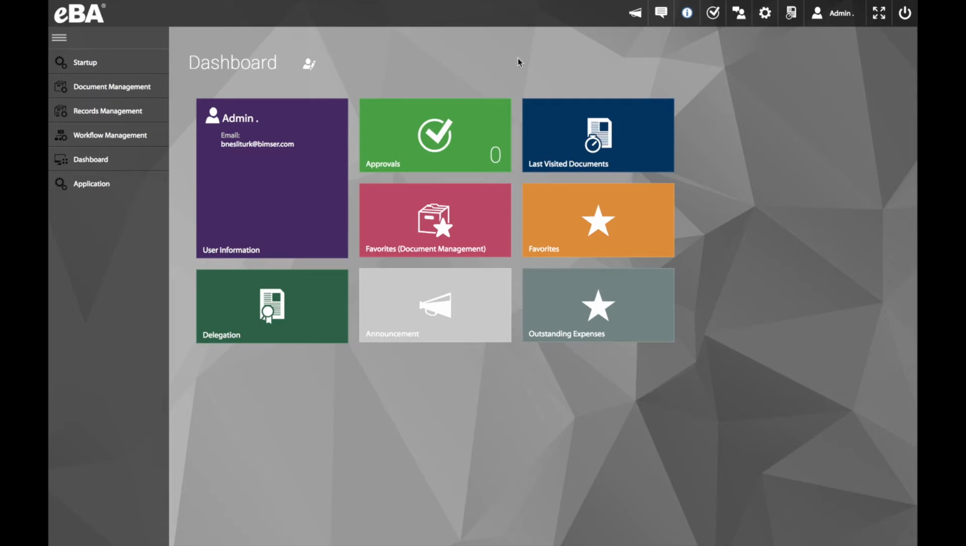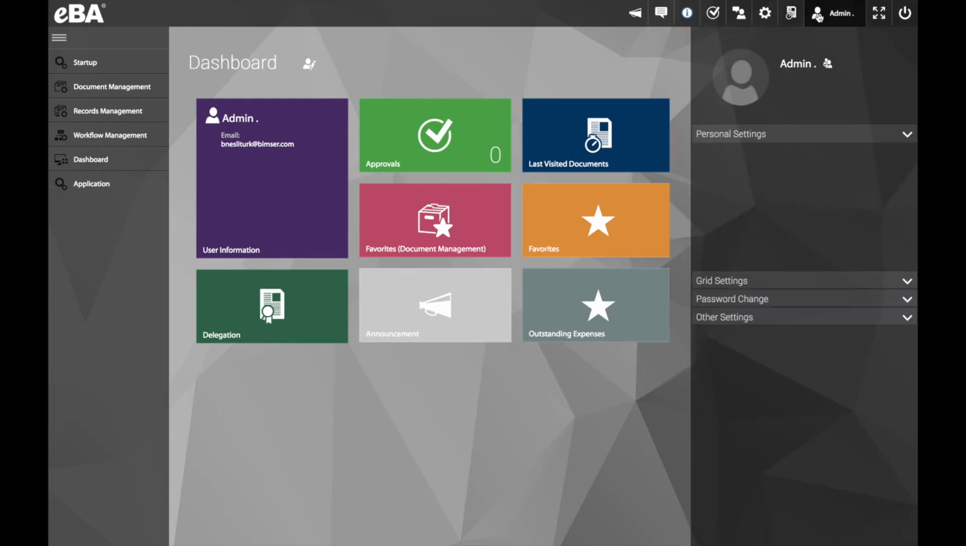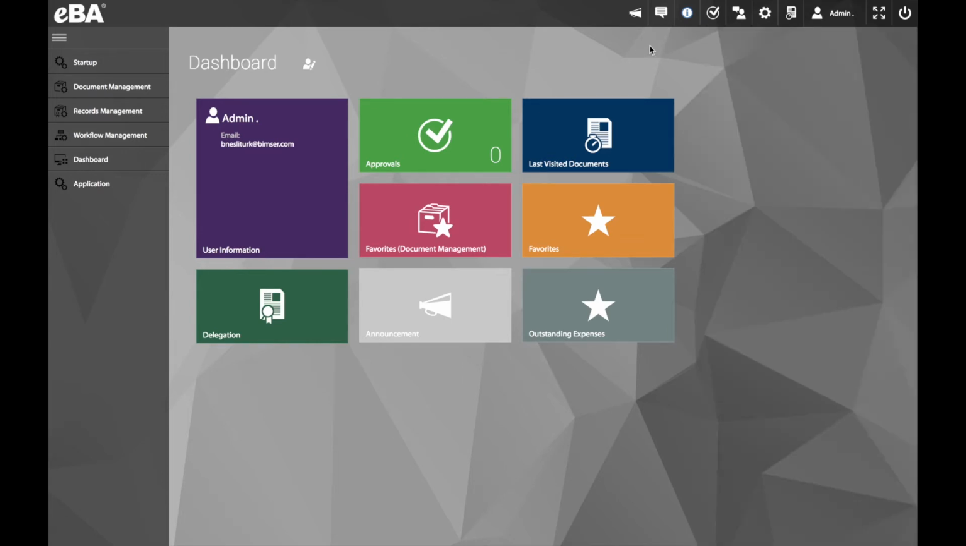On the top right side of the screen, we have access to predefined shortcuts, announcements, messages, notifications, approvals, eBA Messenger, system settings, delegations so that whenever a user is not available, the responsibilities are taken care of by someone else, and finally the user settings. The menu on the left provides access to the different modules.